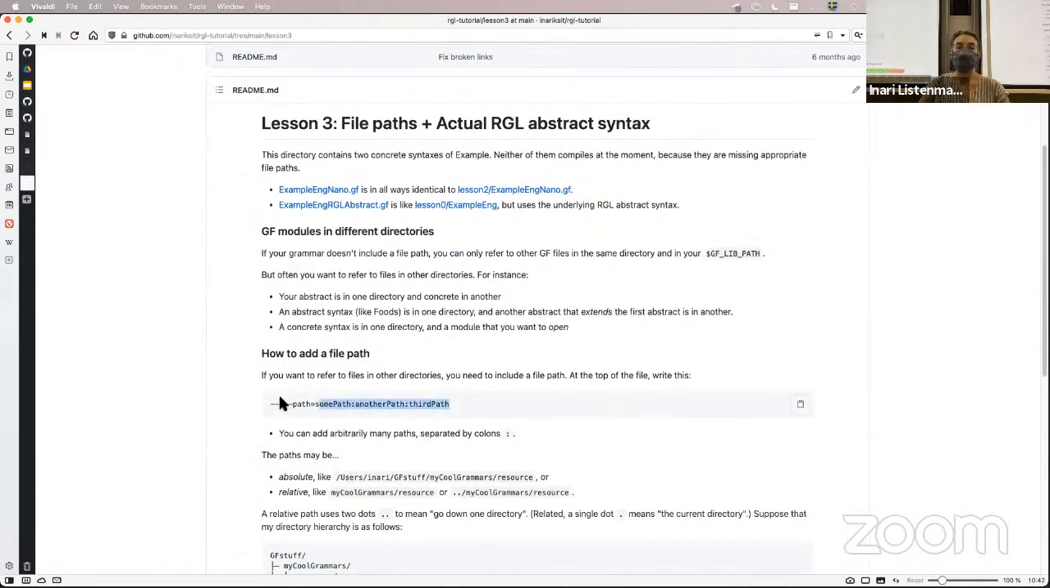So I never remember this. That's why I write this blog post and whatever. If you want to refer to files in other directories, in the GF file you need a file path. I think the VS Code plugin should do this automatically.